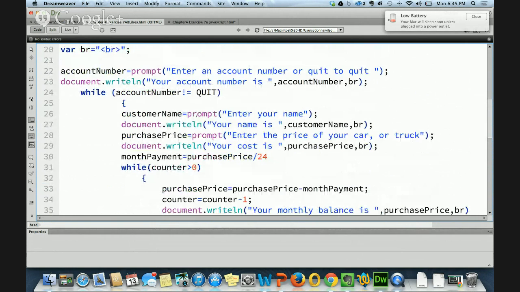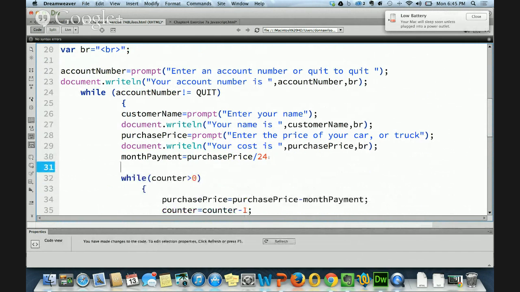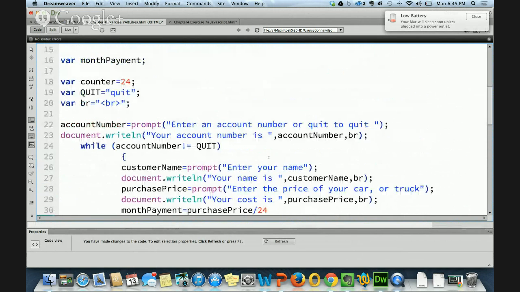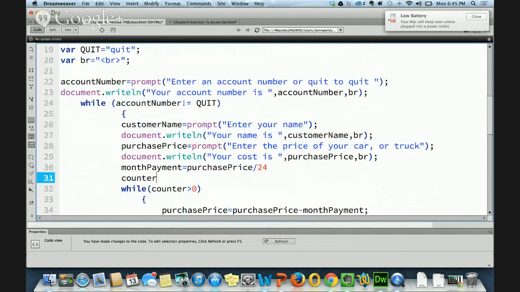So what else do we need to do? Right before we go into that loop, we've got to reset our counter back to 24, right? Or whatever, was it 23 on this one? 24, this one was the program that said 24. You can do it either way. Counter equals 24.